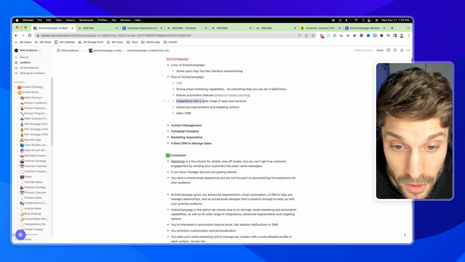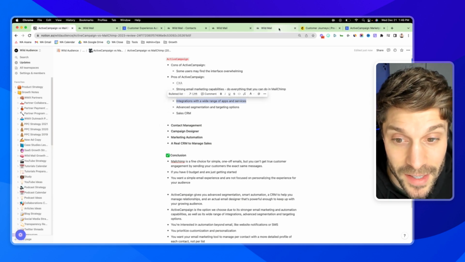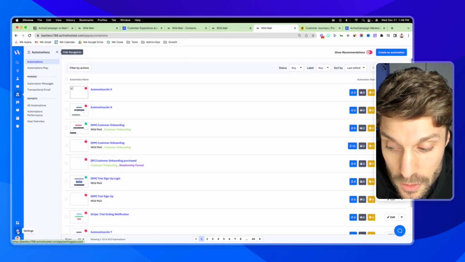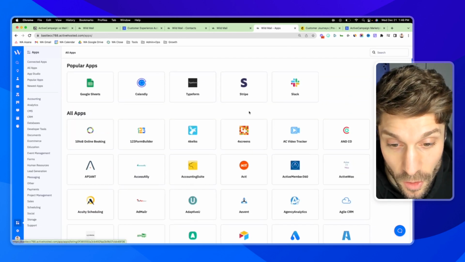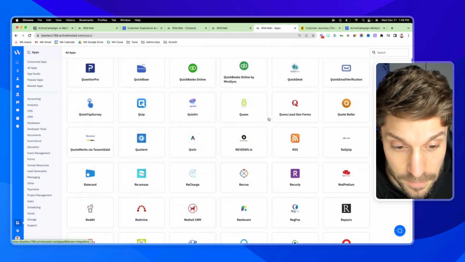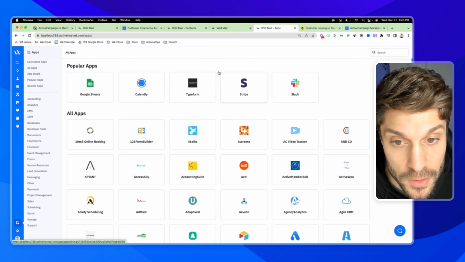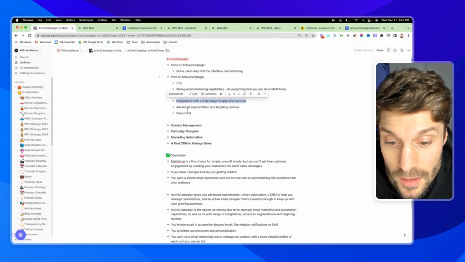So a bit more powerful in that regard. It has a ton of integrations with a wide range of apps and services. If I go into ActiveCampaign again and go down to apps, you can see here all of the different apps that integrate with ActiveCampaign. So it's sure to have the platform that you're using or a way to connect with it.